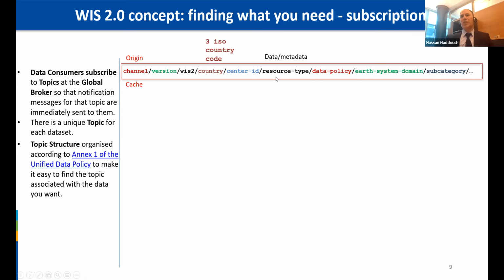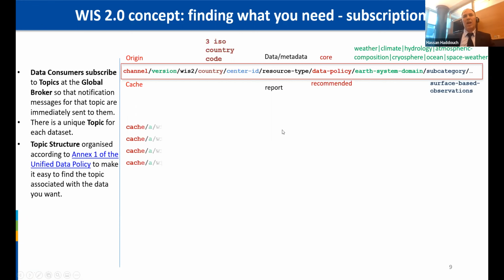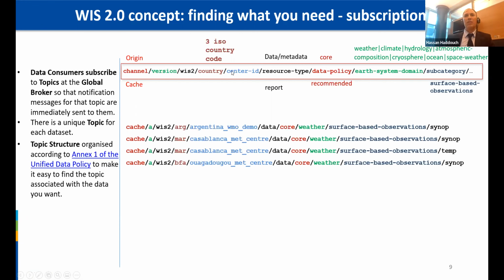And we have the resource type, just to mention if we have data, metadata, or reports. And we have also the data policy to mention if it is core data or recommended data. And we have the Earth system domain, for example to mention if it is weather, climate, hydrology, atmospheric composition, cryosphere, ocean, or space weather. And we have also the subcategories, for example, surface-based observations.